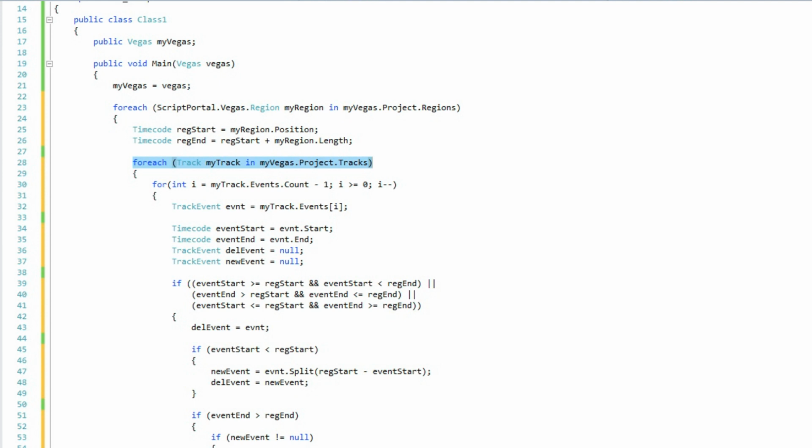Now, because we're deleting events, we really need to go through the list of events backwards. So now we're going to have a for loop, which is an integer, and we're going to set i equal to myTrack.Events.Count minus 1. Then we're going to keep going as long as i is greater than or equal to 0. Remember, the last event will be number 0. And then we're going to subtract 1 each time we go through the loop. Then we need to get our actual event.